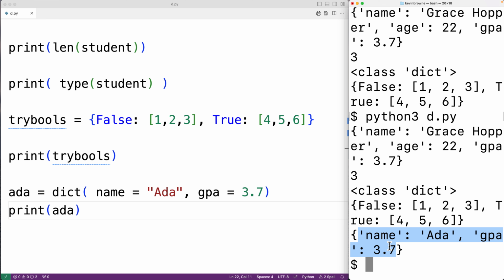And we do get a dictionary with those keys and values. And notice that the identifiers here, name and GPA, did become strings, with string name as the key here and string GPA as the key here.